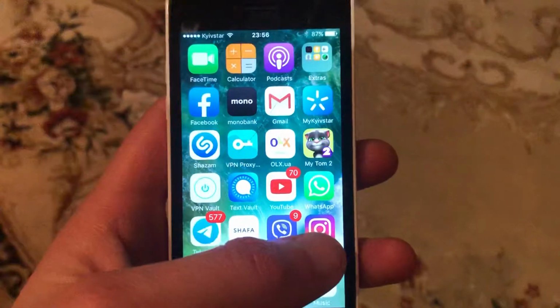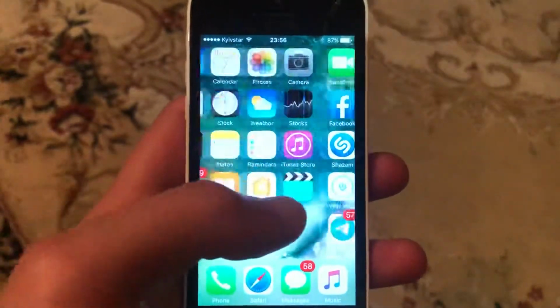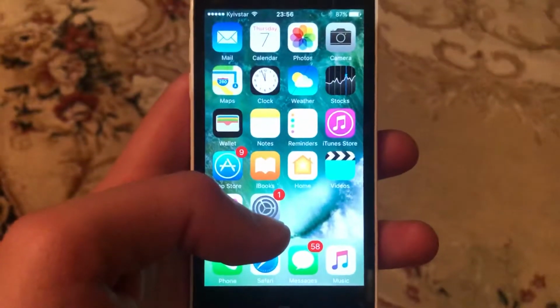So first thing you can try is to close your Instagram app and just open it again. And if it doesn't help, if you still have the issue, just check your internet connection.